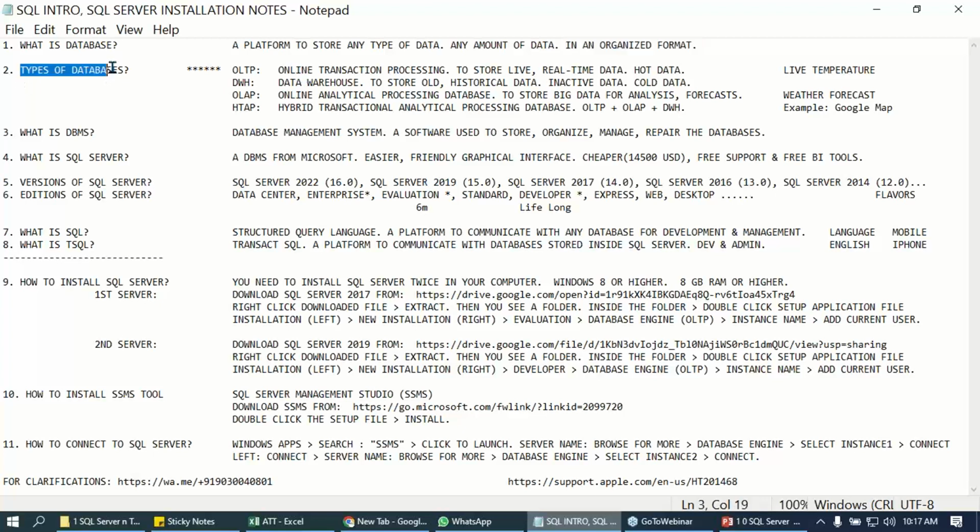And types of databases: OLTP, online transaction processing database, to store live real-time data, also called hot data. For example, a live cricket match or online banking operations.